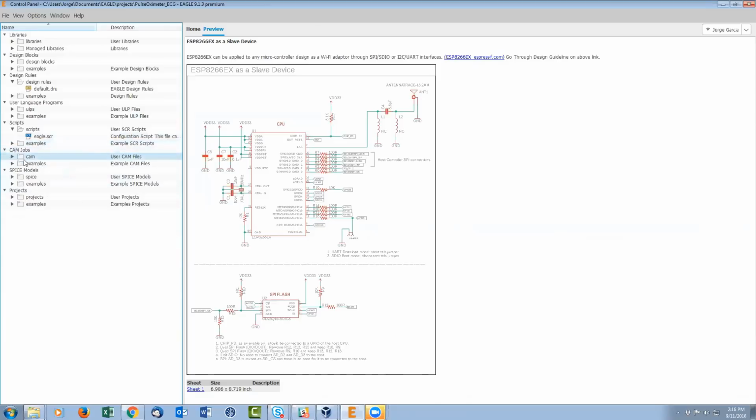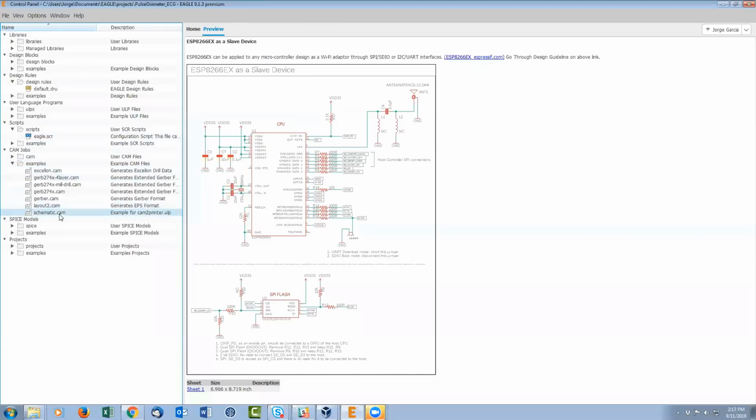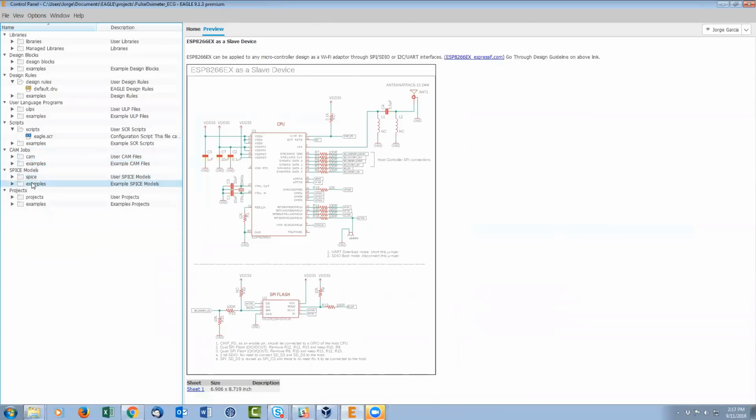CAM jobs, this is the functionality of EAGLE that generates the manufacturing data, the Gerbers, the Excellon drill files. Now in the newer versions of EAGLE, you can actually export DXF files through this. So again, user examples, the ones that ship with EAGLE are basic examples for 4-layer and 2-layer boards. SPICE models, these are part of the new SPICE engine that came in relatively recently in the version 9 series. So this contains all of the models for our SPICE engine based on NGSpice.